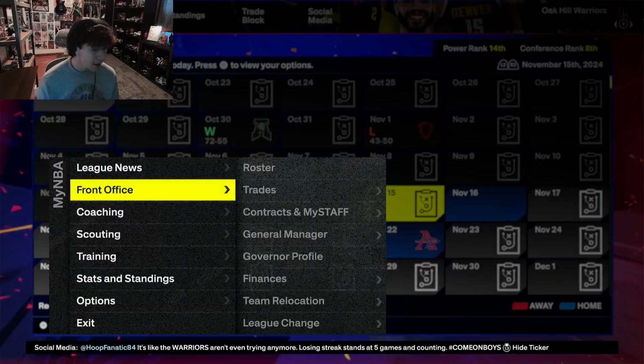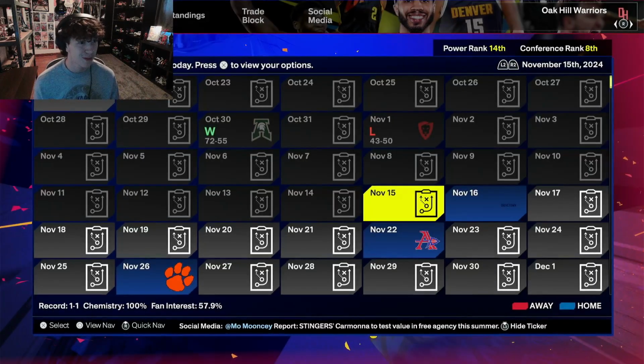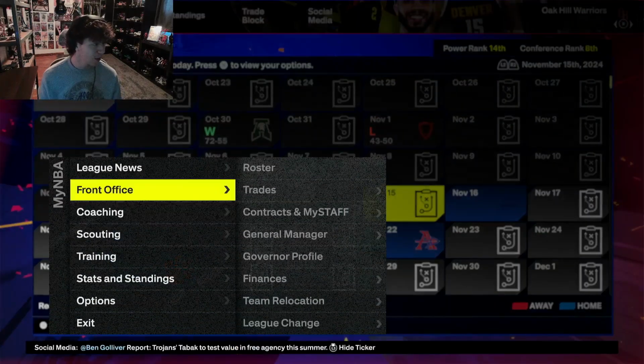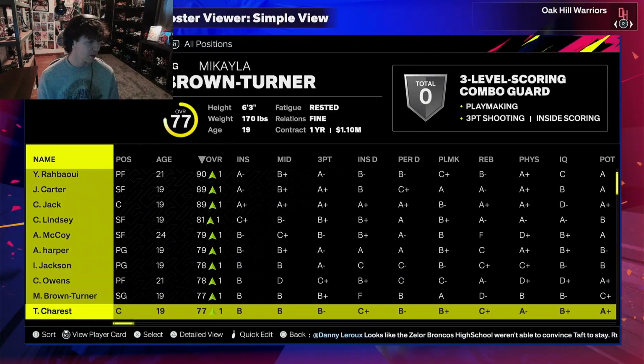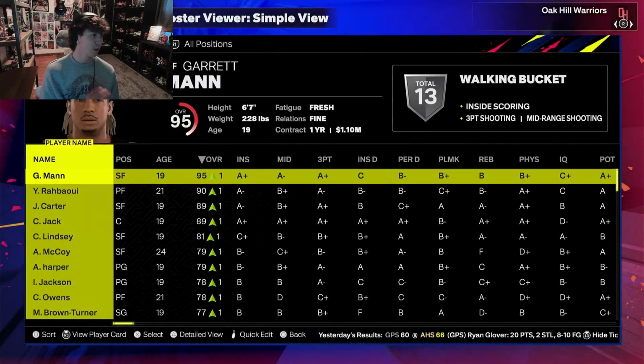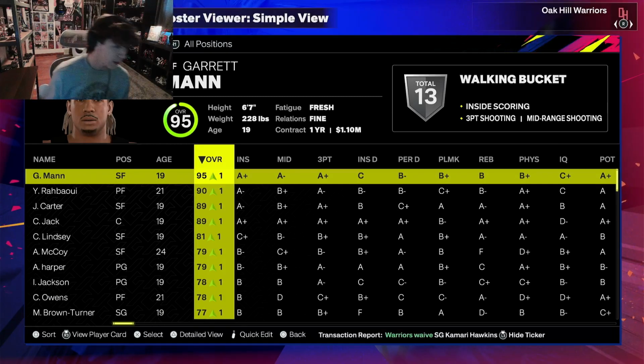So once you have your said player that you want to play with, you're going to obviously scroll over to that team in the top right corner. I added one of my players to the Oak Hill Warriors, a very famous high school. Actually, I didn't. I got to do that real quick. Okay, now I have my player Garrett Man, a 98 or 95 overall on this team. He's a walking bucket. That's a funny build.